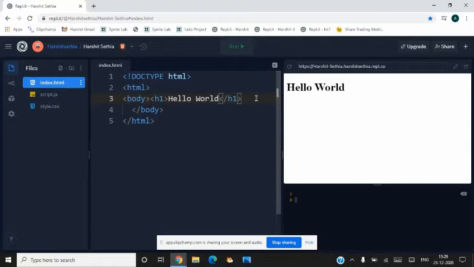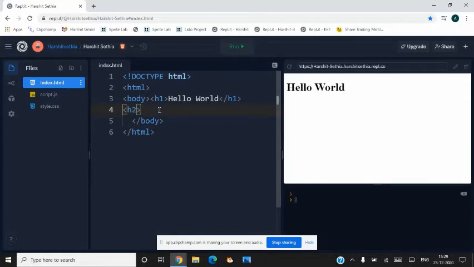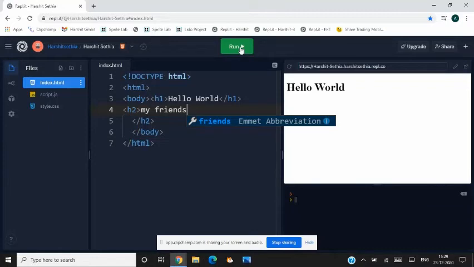Let's add the subtitle. We could add the H2 tags as shown. Write the H2 tags. You could write my friends and run the program. See, my friends is smaller than hello world. This is the use of the H2 tag.